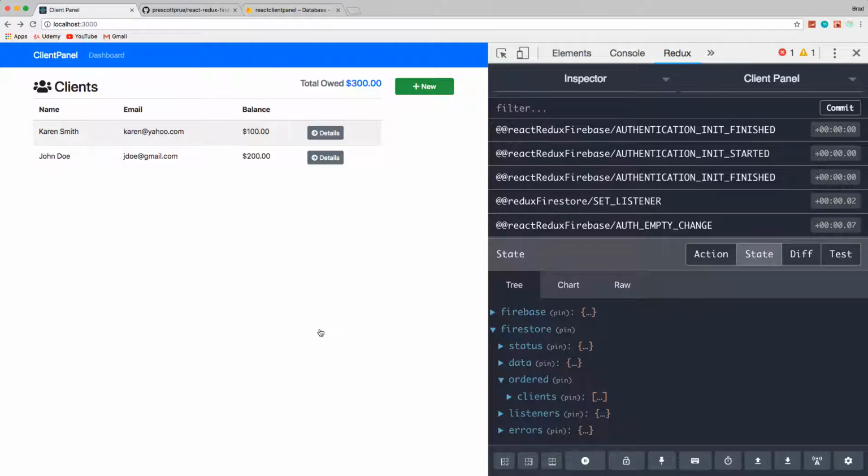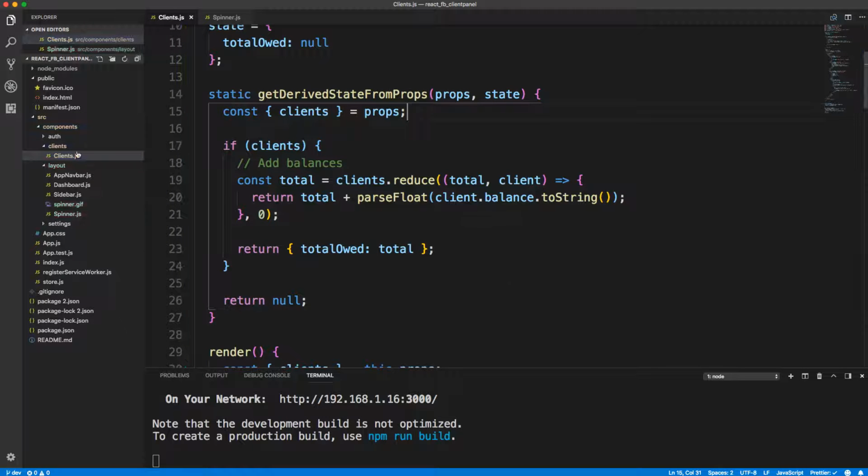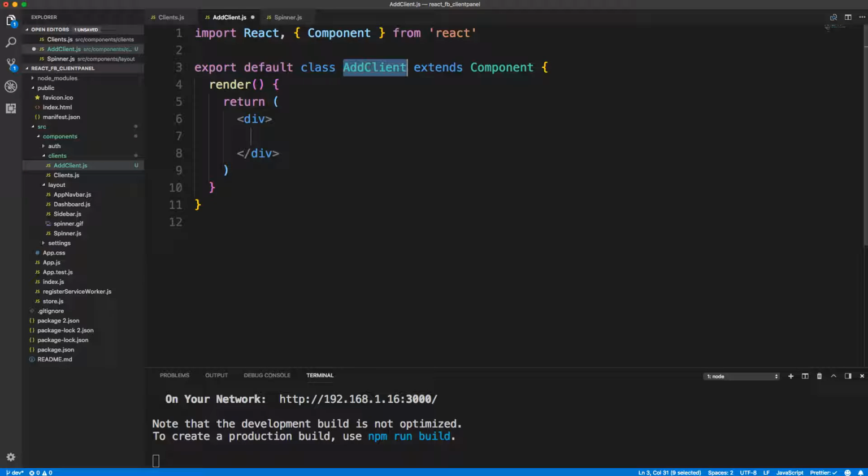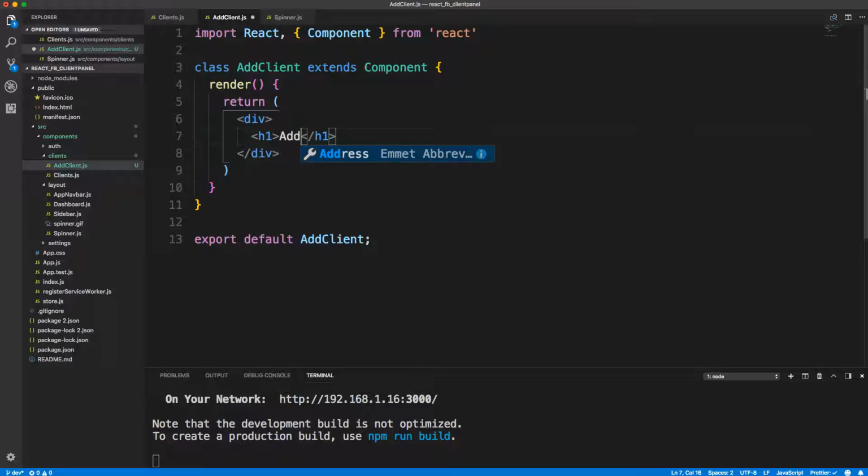So let's go to VS Code and let's create, so in clients, we're going to create a new file called addClient.js. And inside here, this is going to be a class-based component, so I'll do RCC tab. And of course, we're going to export default down here, AddClient. And for now, I'm just going to put an H1 in here and say add client, just so I can make sure we get the route straightened out. Okay, so now we have a component that should render.